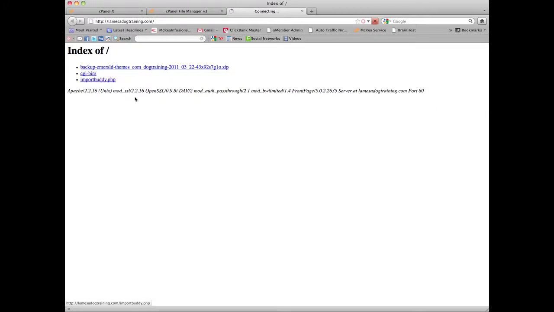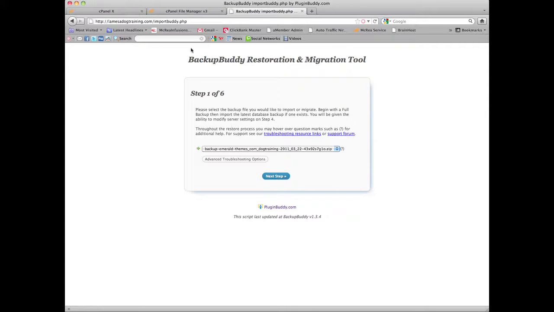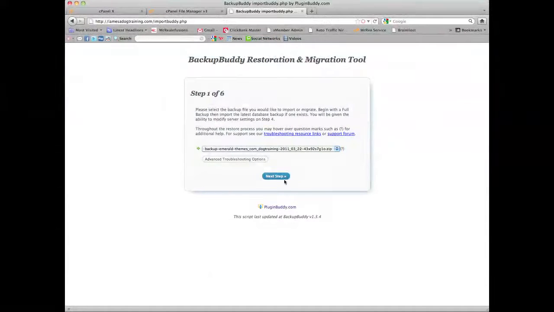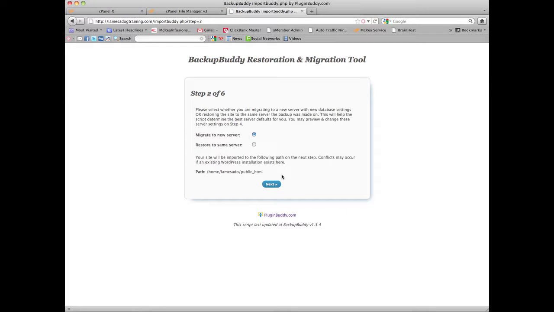You select the Import Buddy link. Okay, very good. It's going to automatically find the zip file that you uploaded. That's this file right here. That's your backup. You tell it to go next. You're migrating it from my server to your server. So that's a migration to a new server. So you click next again.